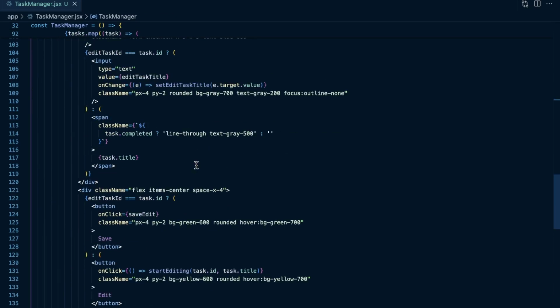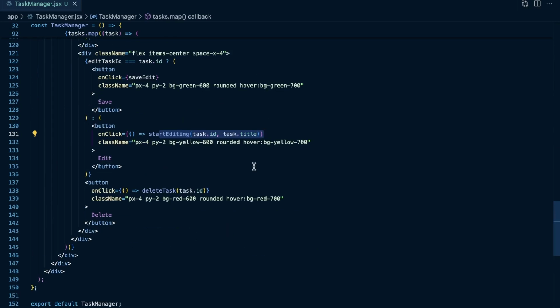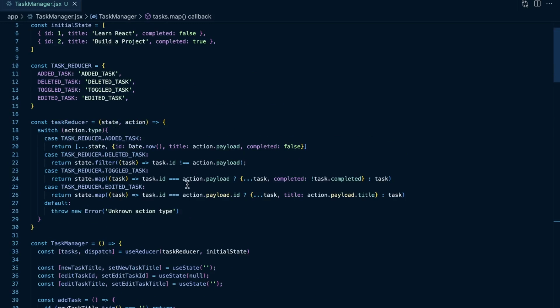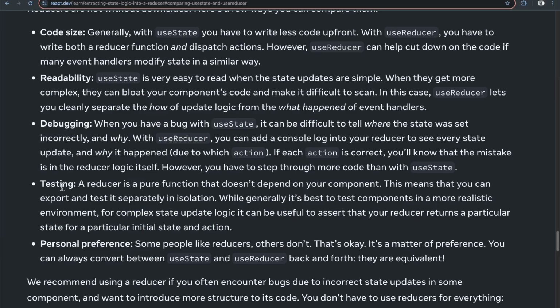Sometimes you'll see it also be done in the event handlers themselves, and we're setting state in all these different places. With useReducer, we're really just setting state in our reducer function. And then for testing, a reducer is a pure function that doesn't depend on your component. This means you can export and test it separately in isolation.